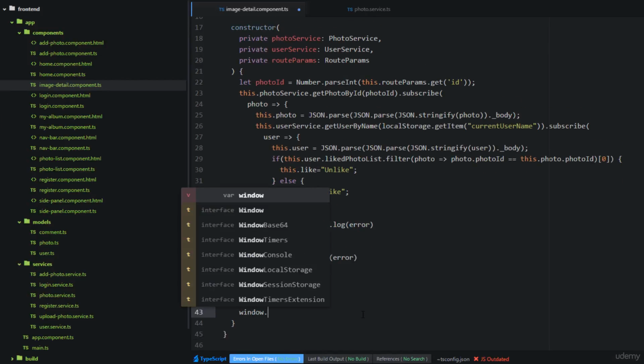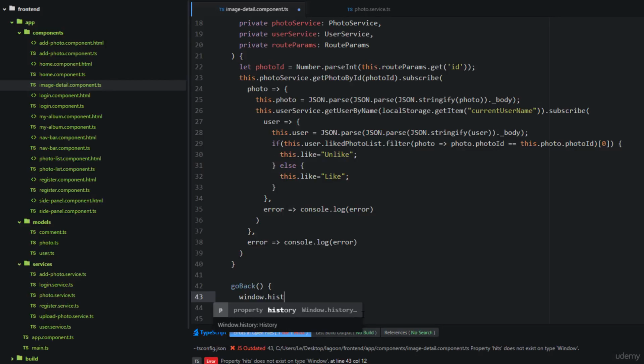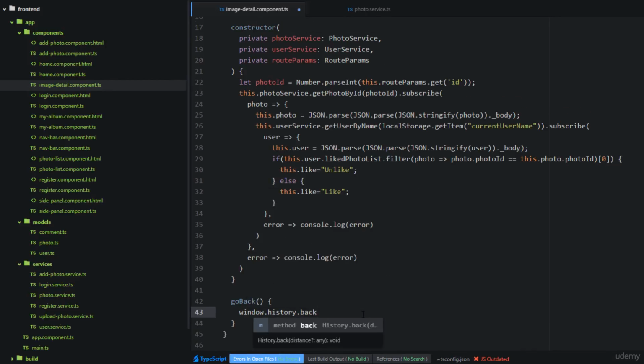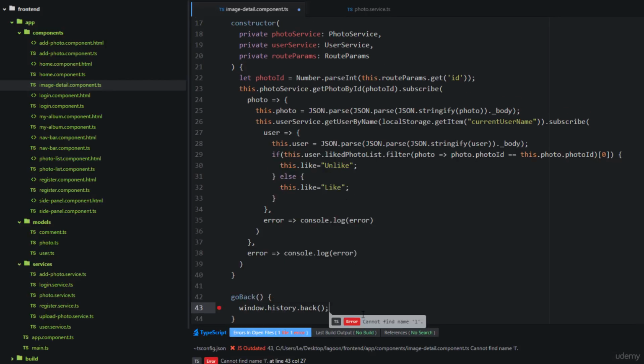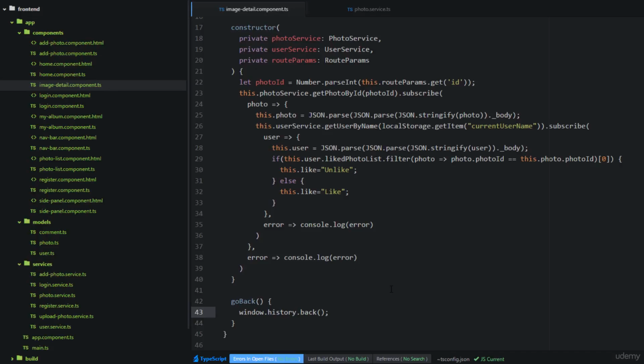So basically it uses the browser's history back method. So that is to say, when you click on an image from a photo list, you see the detail of the image, and then you can click on this back button to invoke this method, and basically it's the same function as the back button from the browser, right? It goes to the previous page.